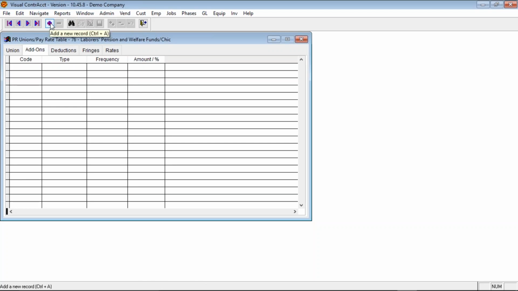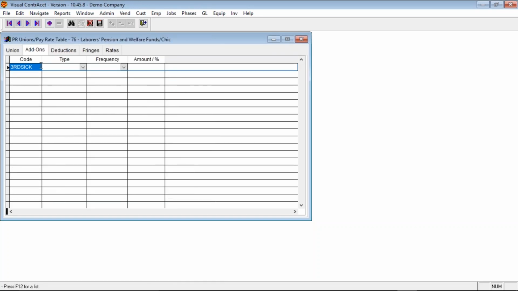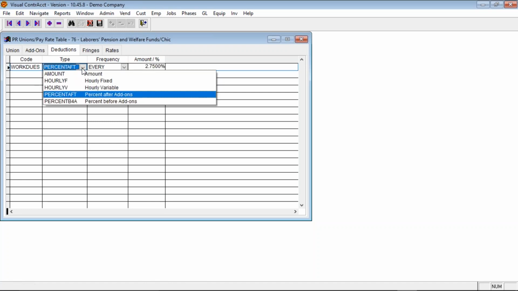So if I'm going to add an add-on and I click the plus key, it's going to come here. If I hit an F12, it's going to bring up my deductions from the deductions, add-ons, fringes, and taxes table. So it has to exist there before I can use it here. Same with these deductions, they have to exist on that table. And then I can set what type I'm going to use.